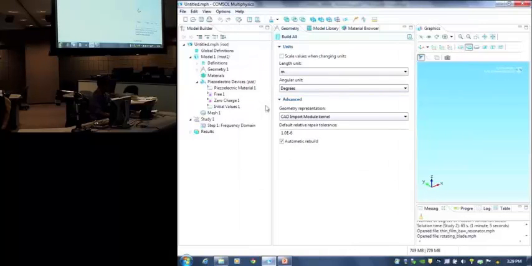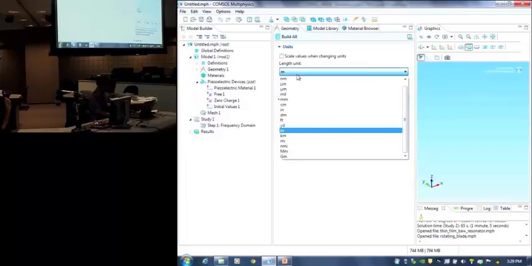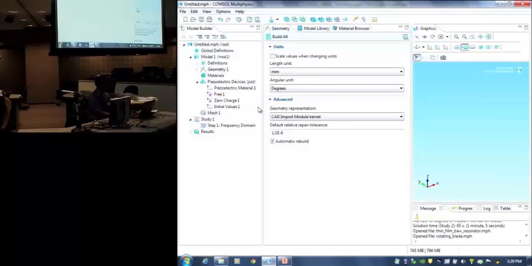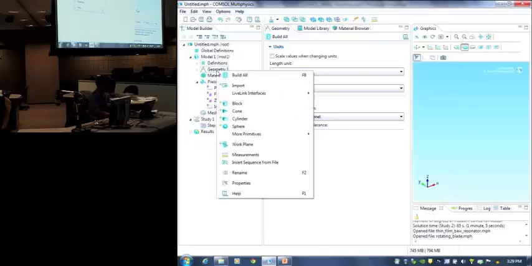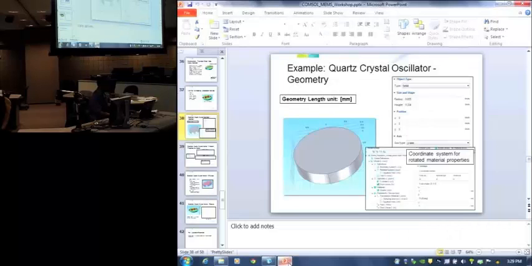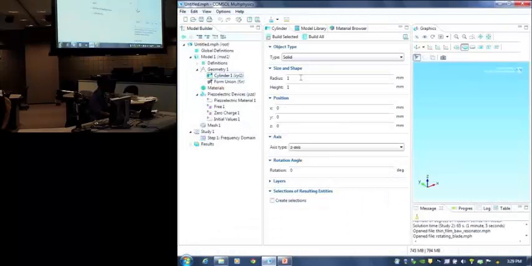The geometry scale here is in millimeters. Ideally, it would be a bit more than millimeters, but we'll do away with millimeters. So we'll change this default length unit from meter to millimeters. And we'll draw the geometry, which is basically a cylinder. So you'll right-click on Geometry 1 and choose Cylinder. The radius here is 0.835 millimeters.